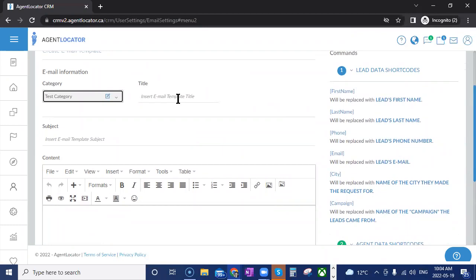The title of the email is for your reference only so that you can easily find it. It's never seen by the lead. Okay, it's only for you in the back end. So I'm just going to call this one test title, just as an example. And then, of course, your subject, whatever you want the subject of your email to be.